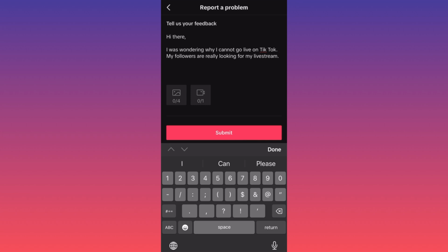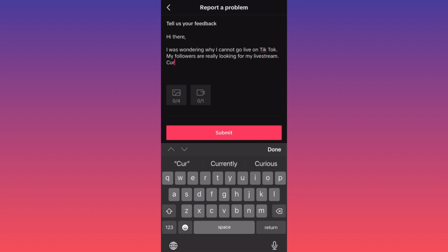Also, you want to show them that you know exactly what you want to do. You want to live stream. Also, you can include the final piece in which you can say that currently you are streaming on other social medias, right? But your large or main focus is TikTok.